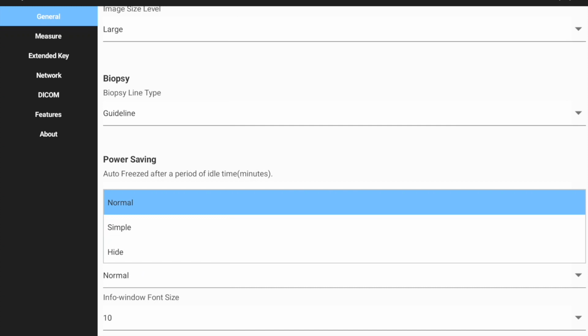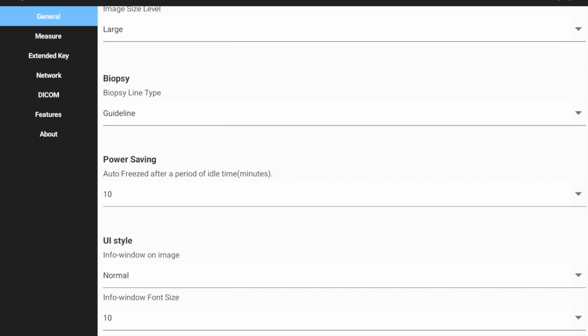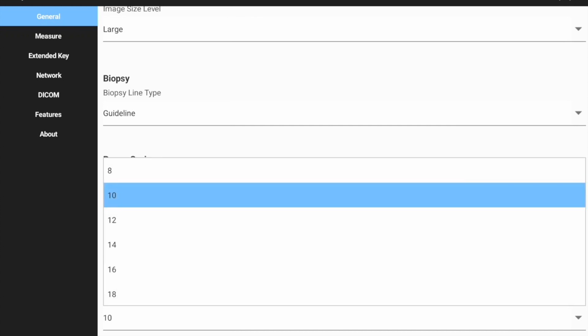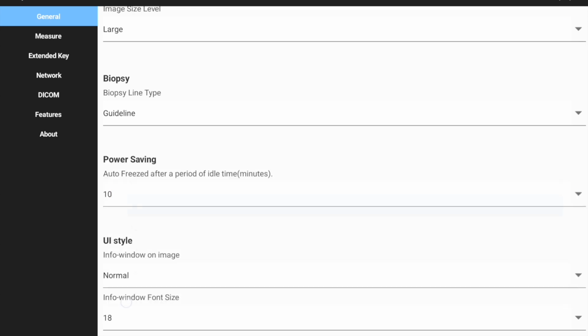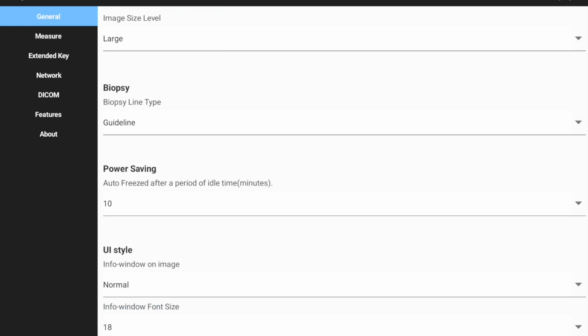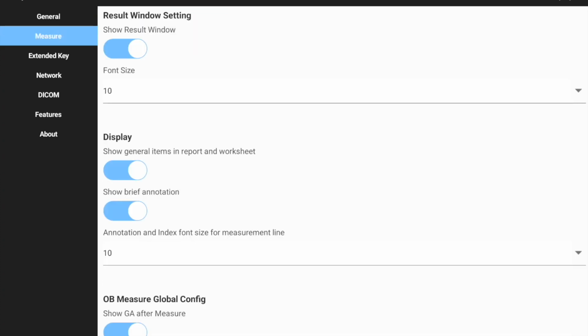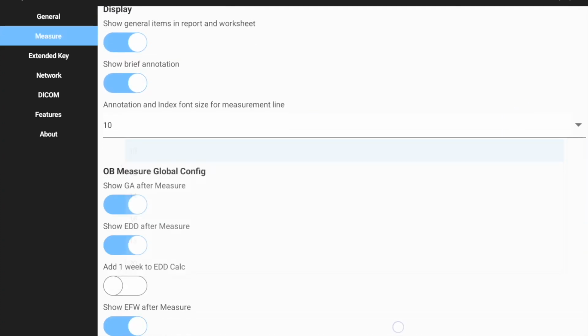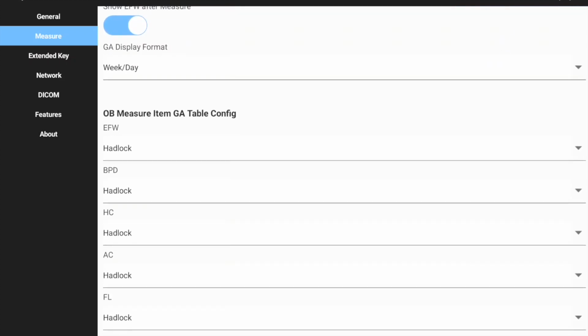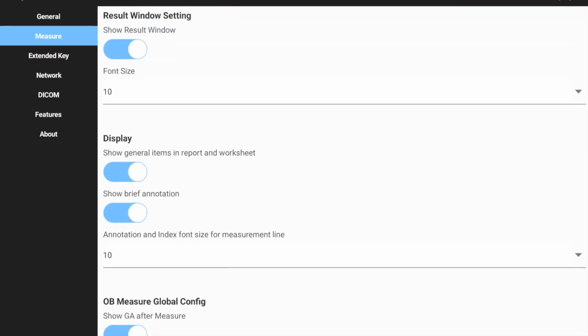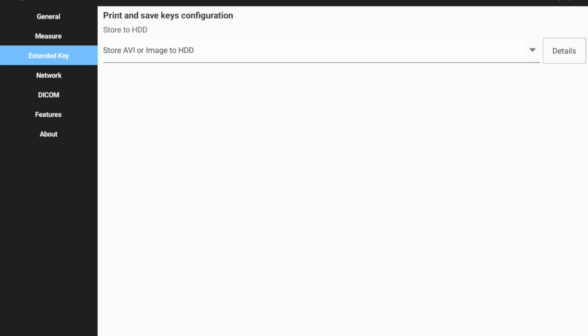We've got a user interface, normal, simple, and hide. I like to keep it on normal. And you can actually make, that's all the information that was on the top right hand side of the screen, you can actually make it a bit bigger if you find it difficult to see there. Under measurement, you have very similar types of options there for setting the font size, some different obstetric measurement options there as well. Extended key gives you the option to basically change how your images are saved and stored.